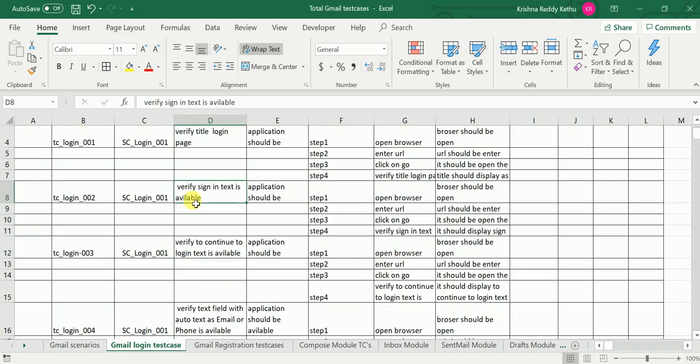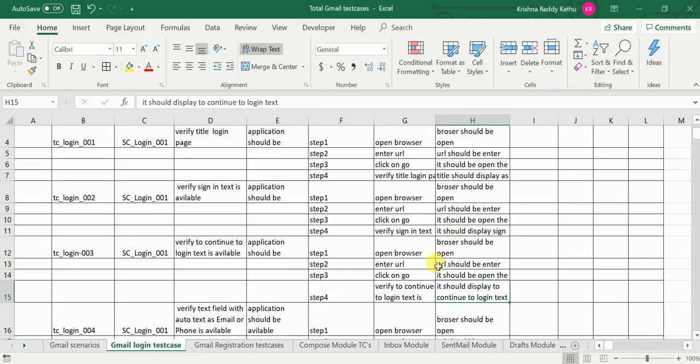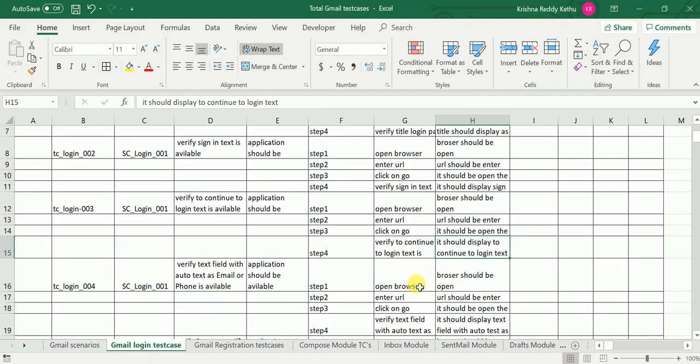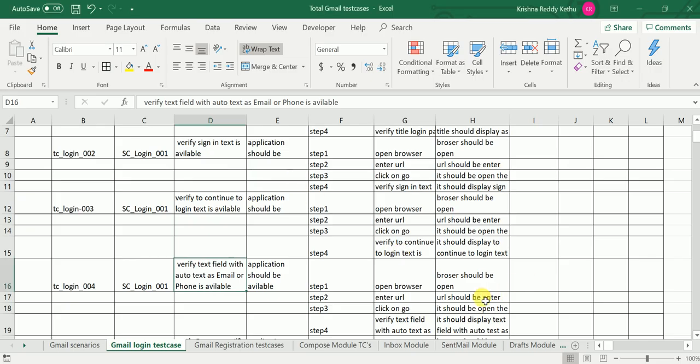Third test case, what you are verifying? Login text. So continue to login text. This we are not getting now. It seems it is updated. Okay, third one is fine. Let me see the fourth one. Verify text field with auto text as email or phone is available. See, auto text means whatever text is updating automatically. See, this one, email or phone, is updated successfully.